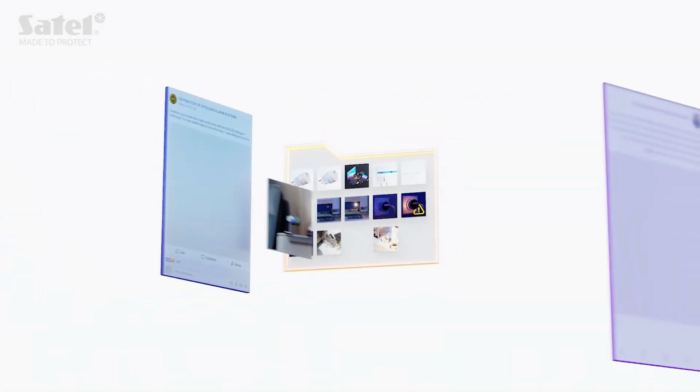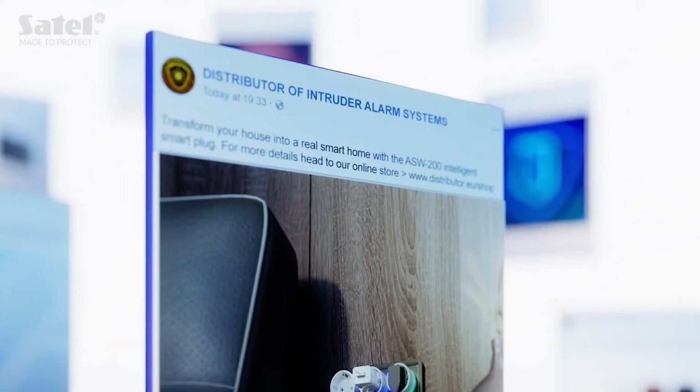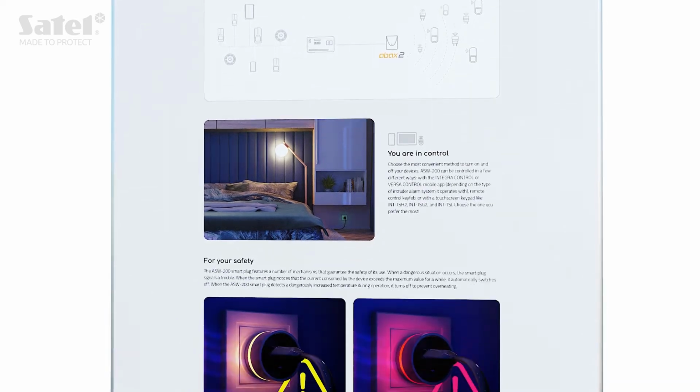Choose from over 1,000 pictures and animations ready to be posted on websites, social media, or use them to create high-quality pamphlets and offer documents.